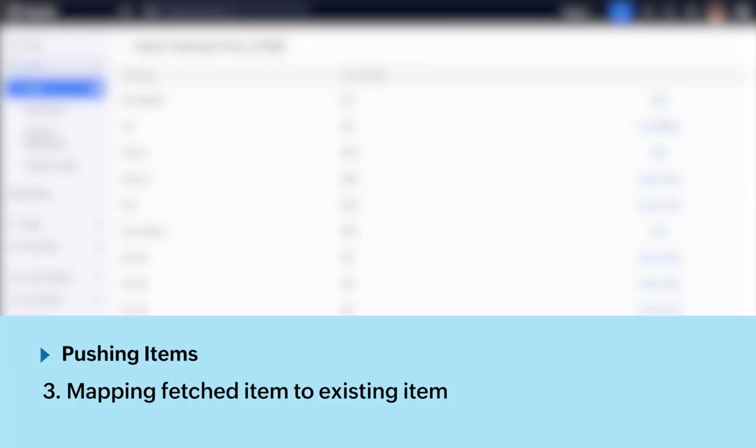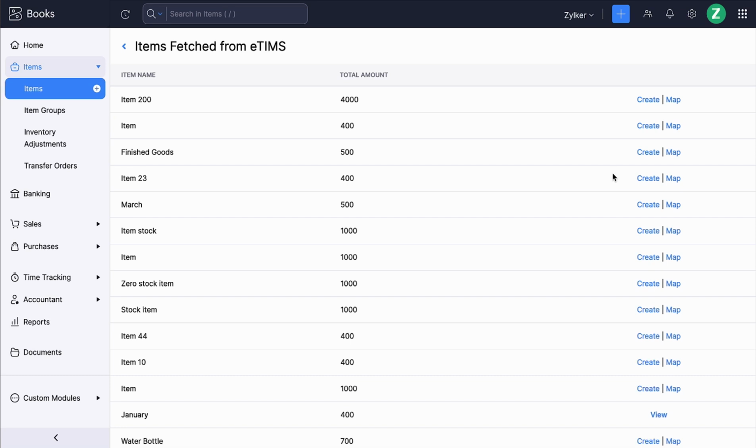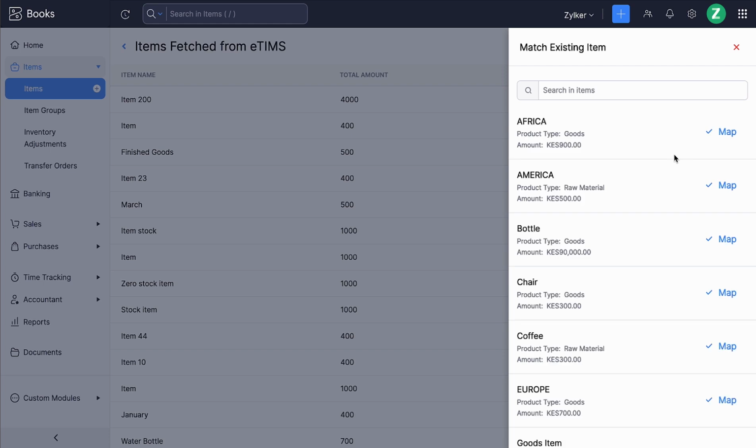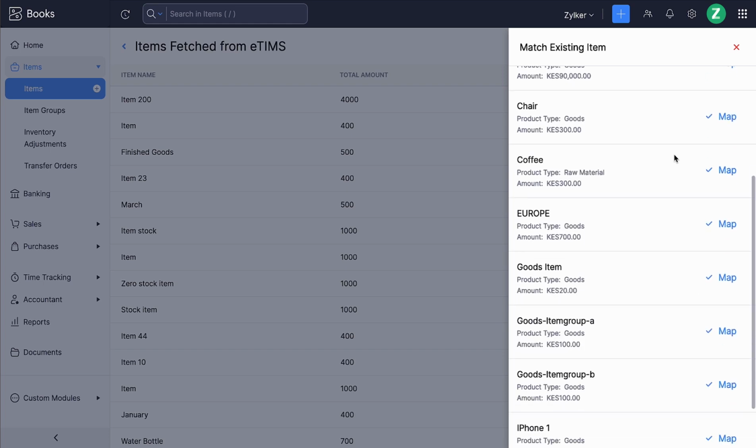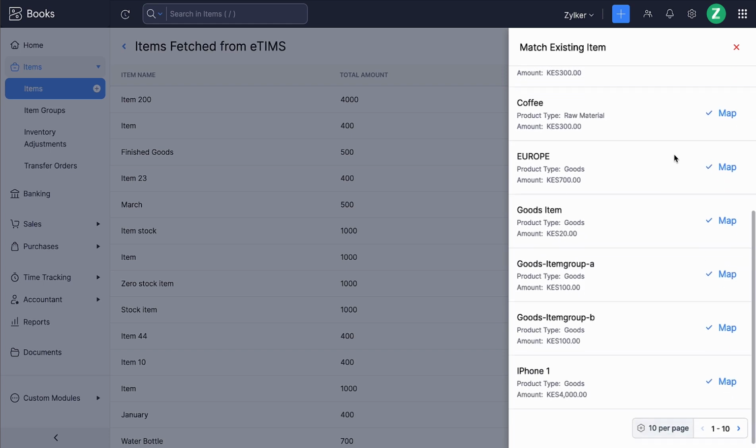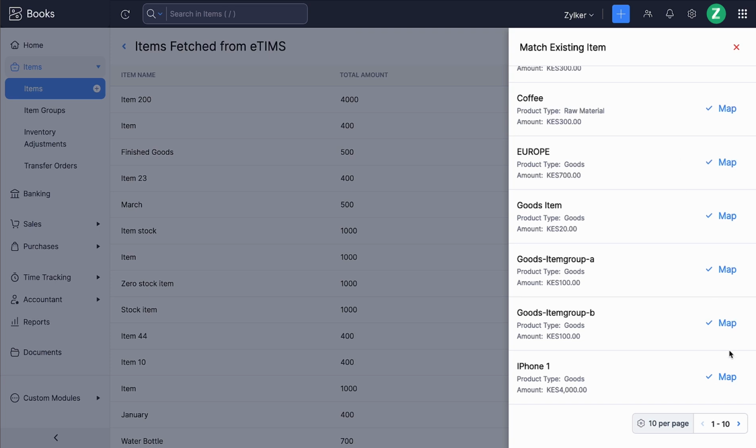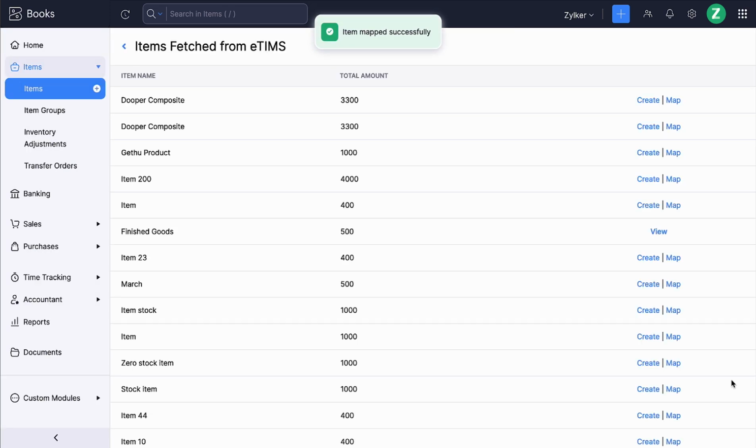Mapping fetched item to existing item. If the fetched item already exists in Zoho Books, you can map the fetched item to the existing item. Let's see how. In the Items Fetched from eTIMS page, click Map next to the item fetched. In the pop-up that follows, Zoho Books will list you the best match for the item fetched. You can then click Map. Now, the item fetched from eTIMS will be mapped to an existing item in Zoho Books.